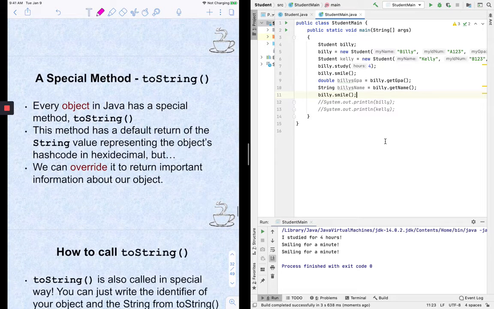There's one more special method we're going to talk about. It's called the toString method. Every object in Java has this toString method, and it has a default return of the string's value representing the object's hash code in hexadecimal. That's a lot of information that I wanted to tell you in case you wanted to know.